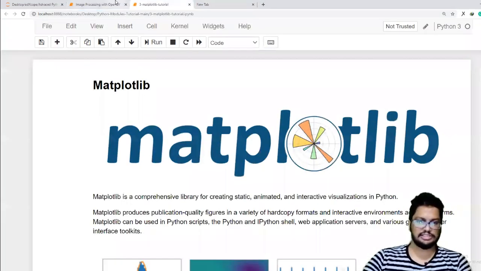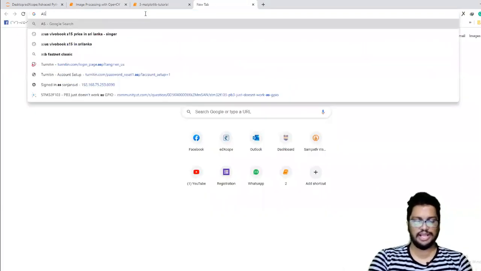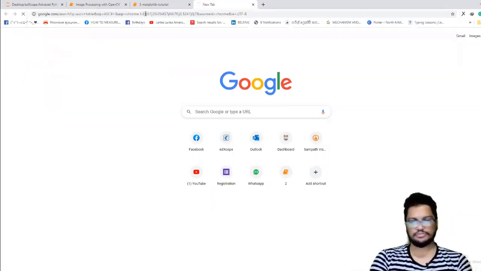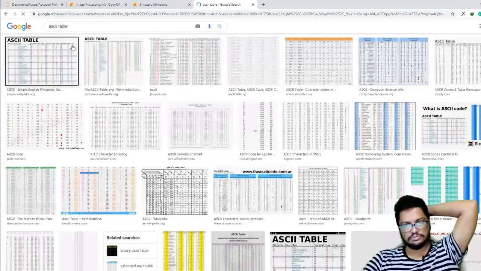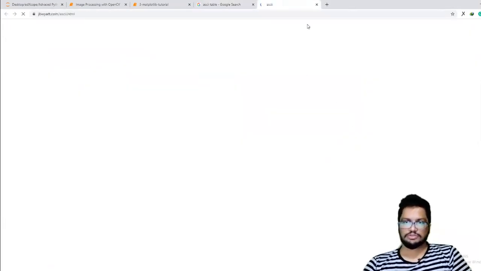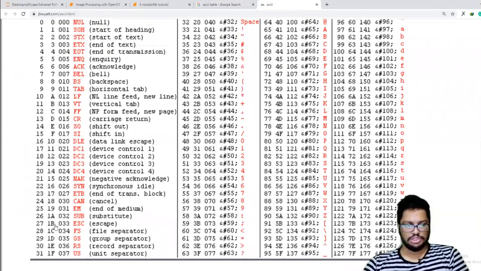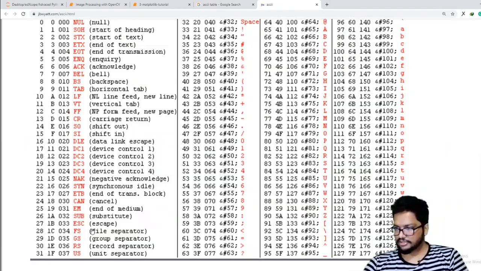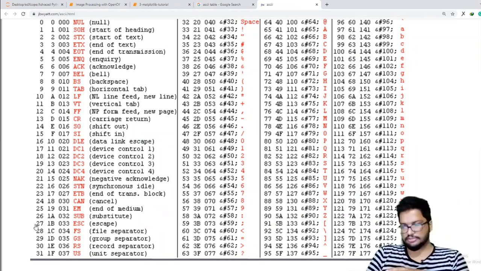Now let me do it like this. Let me do 27. Let me go to the ASCII values. So 27, what's the key? I'm not saying that you should always use 27. No need, you can use any key on the keyboard.